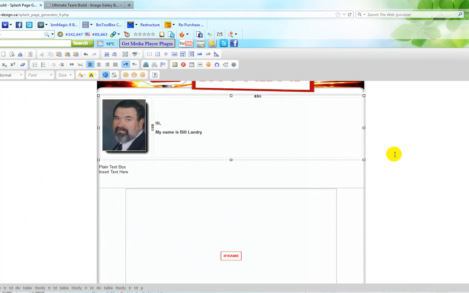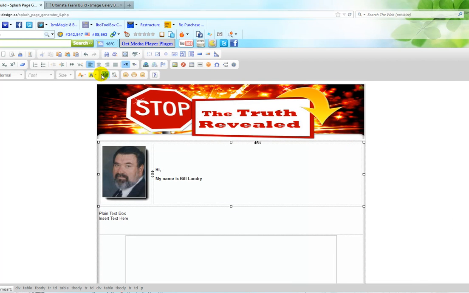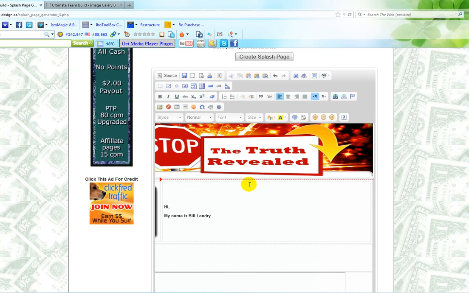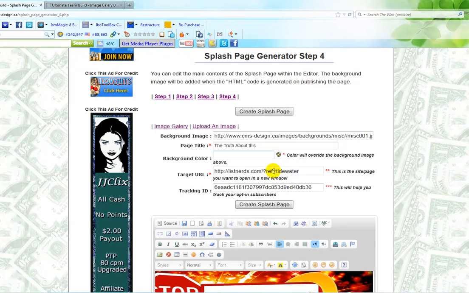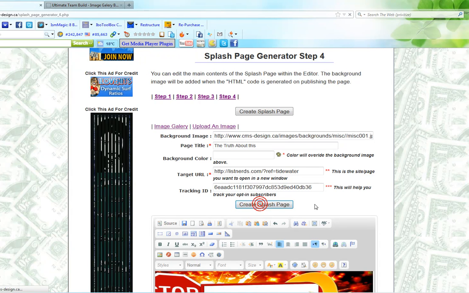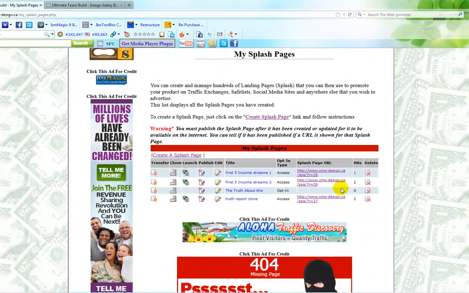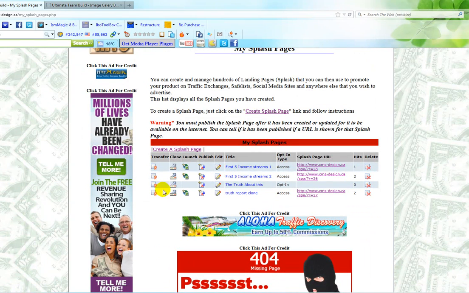So once you're satisfied with the page, we will now create the splash page. And what it does, it creates the page right here without a URL. In other words, what it's done is actually created the page and put it into your database. You need to publish this page so that it now sits on the internet.